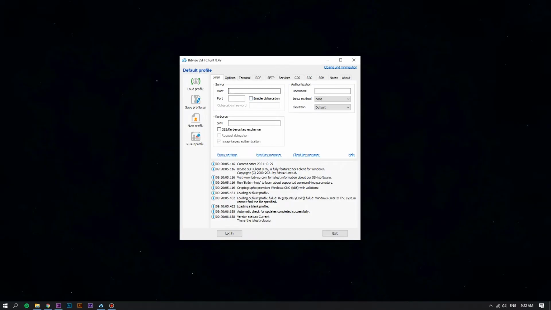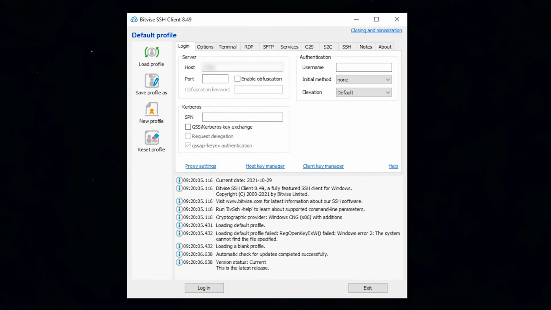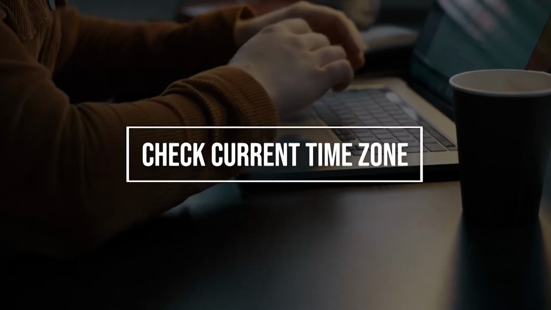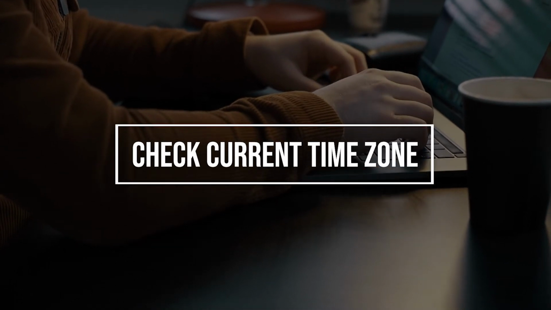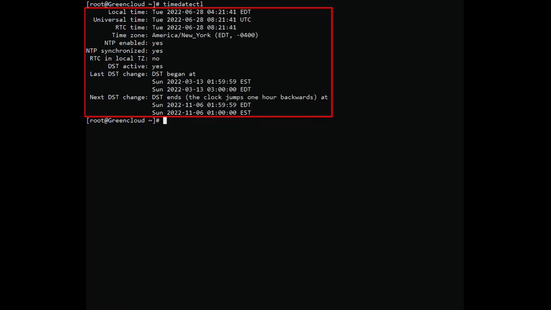First of all, log into your Linux VPS using the Bitvise SSH client. timedatectl is a command line utility that allows you to view and change the system's time and date. It is available on all modern systemd-based Linux systems. The output shows the system's time zone. In this example, the time zone is set to America/New_York.